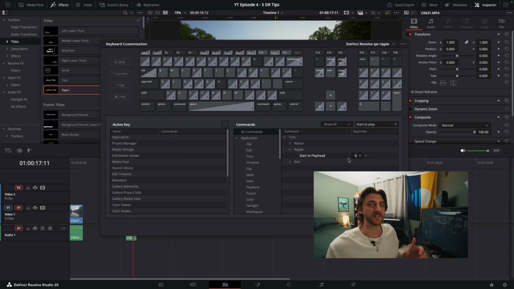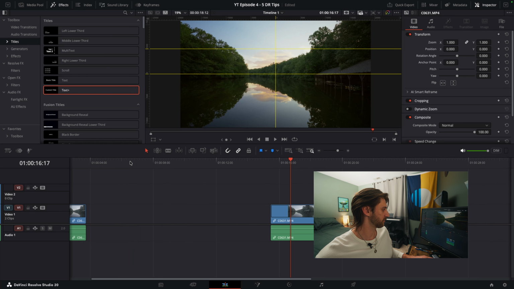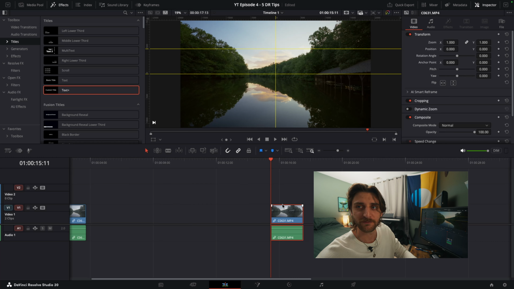By assigning Q to this keystroke, anytime you're in your project and you want to ripple trim your footage from the start to your playhead, all you have to do, select your footage, hit Q, boom. Ripple trim that footage and can make editing and trimming your footage in your timeline so much faster.